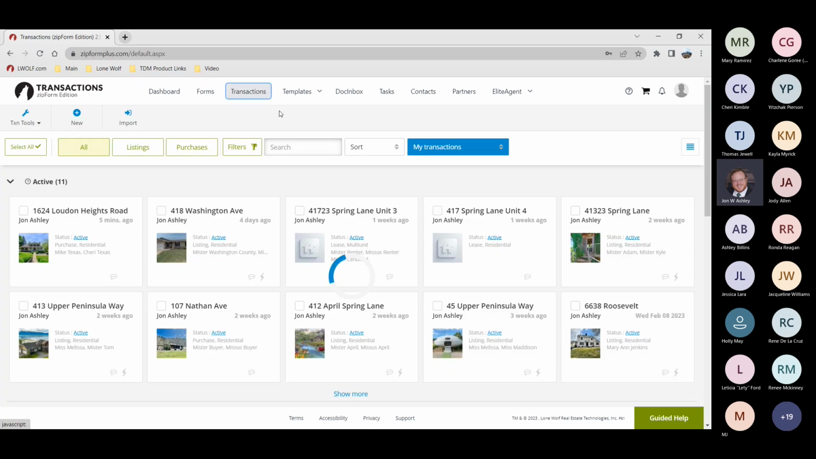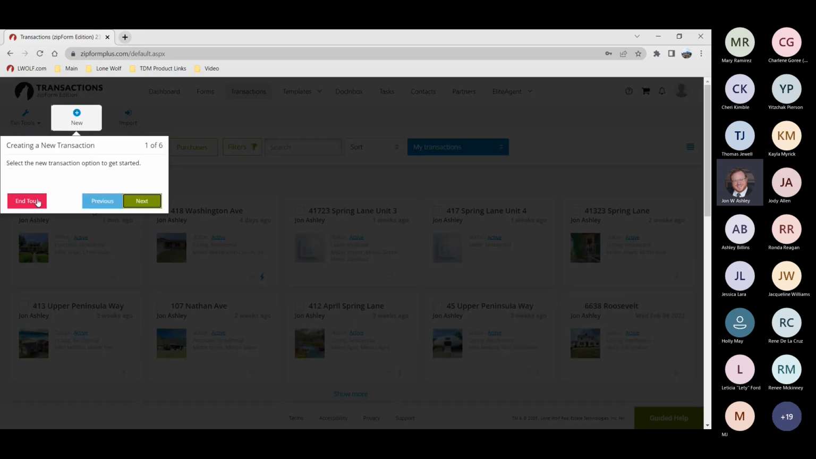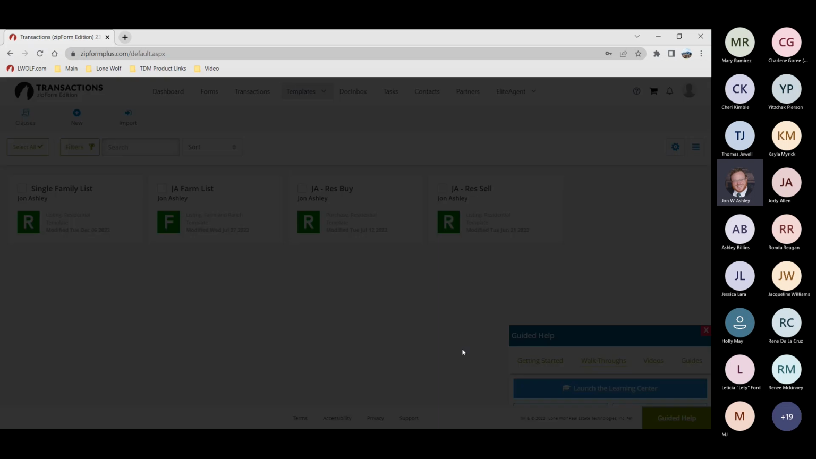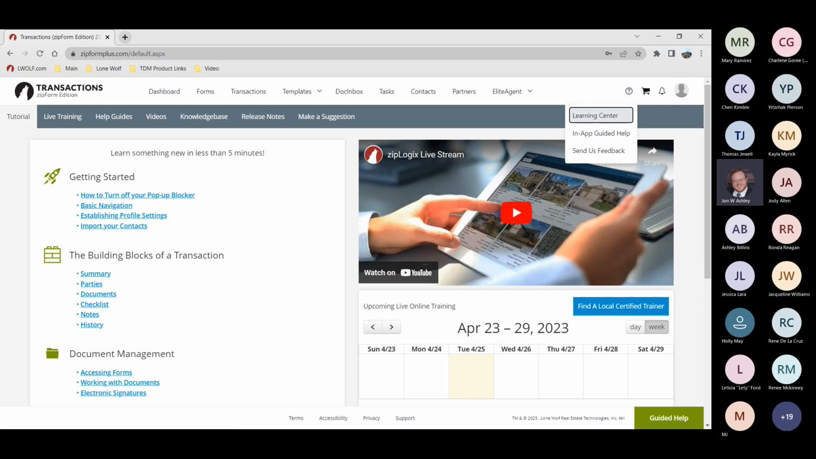Next, we have some great tools to be able to assist you. First, we have Guided Help. Guided Help has simple step-by-step walkthroughs that teach you how to go through the different processes of creating a transaction. We even have a guided help for your templates as well, showing you how to create a template. Also, we have the question mark here at the top right-hand side of the page, which has the Learning Center. The Learning Center has all kinds of wonderful links that you can click to learn more about the system. Also, we have additional webinars that you can sign up for.